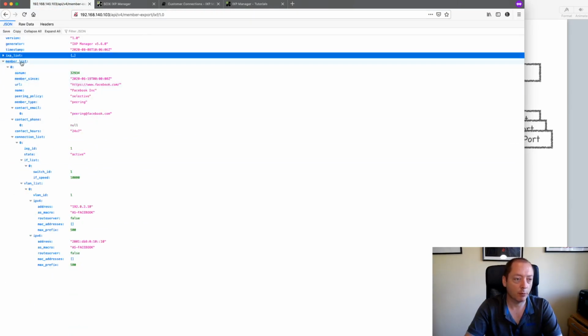So sorry, if I reload this now, and here we go. In our member list, we now have Facebook. I'm getting more information here, things like contact details, because I'm logged in to IXP Manager. IXP Manager knows I'm logged in. If I wasn't logged in, I wouldn't get some of this information.